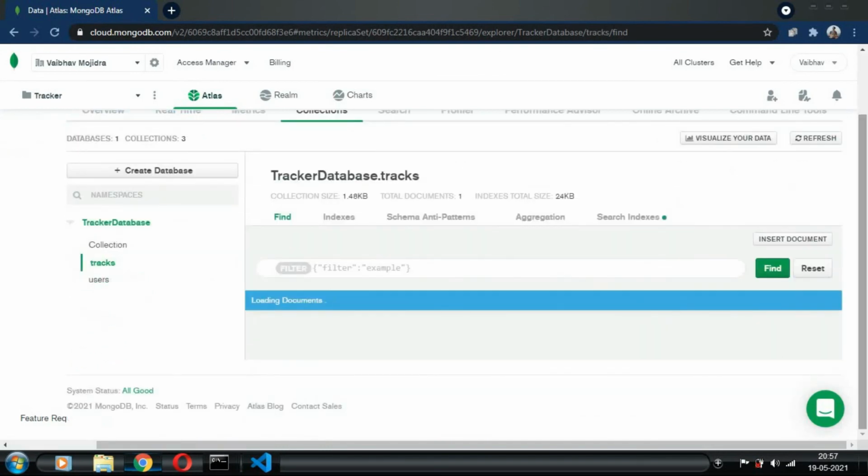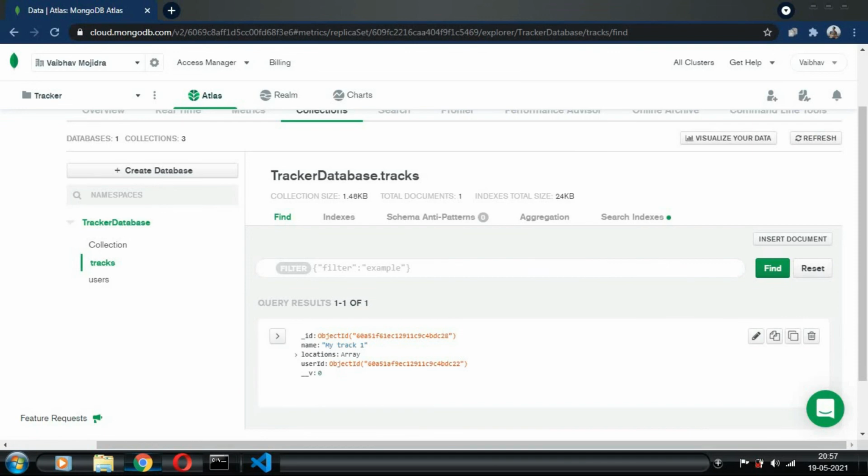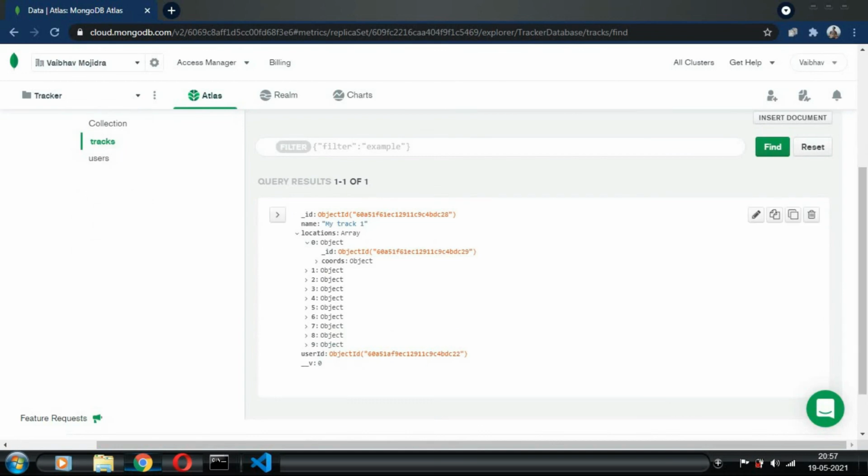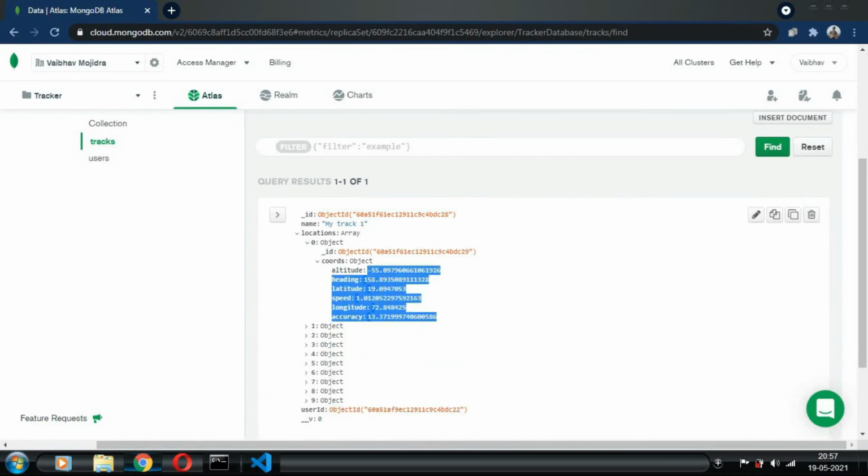Also one thing I forgot to show you, the tracks, and this is the tracks. So this is how the tracks have been stored in my database. It's showing the actual coordinates, of course latitude, longitude, and all those things. So yeah, that's what I wanted to show.